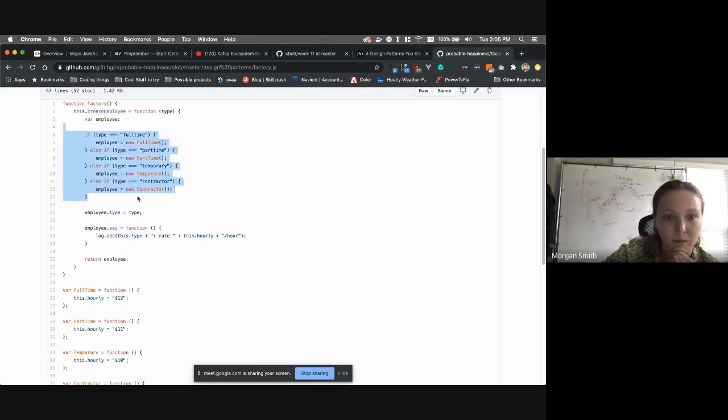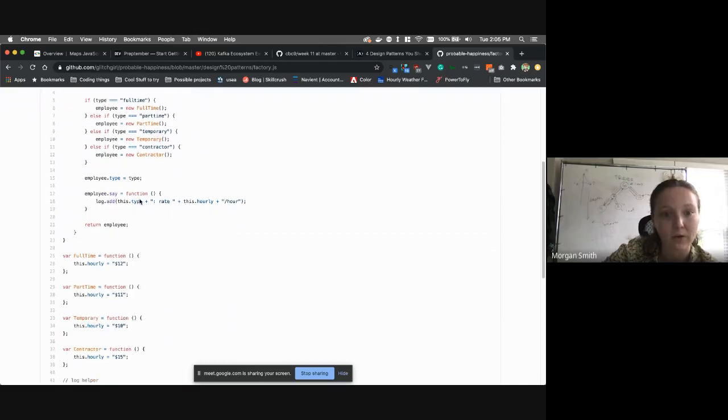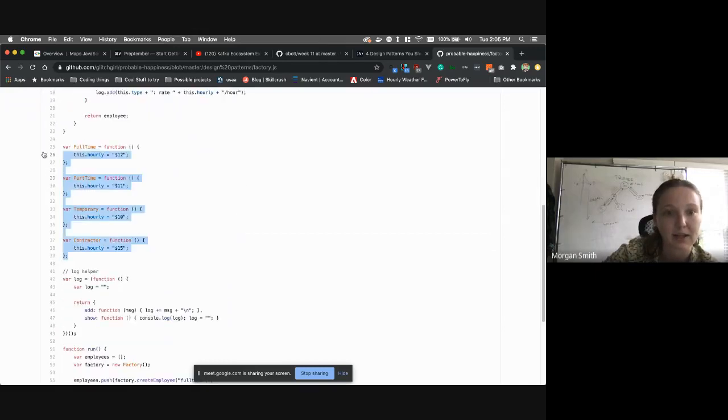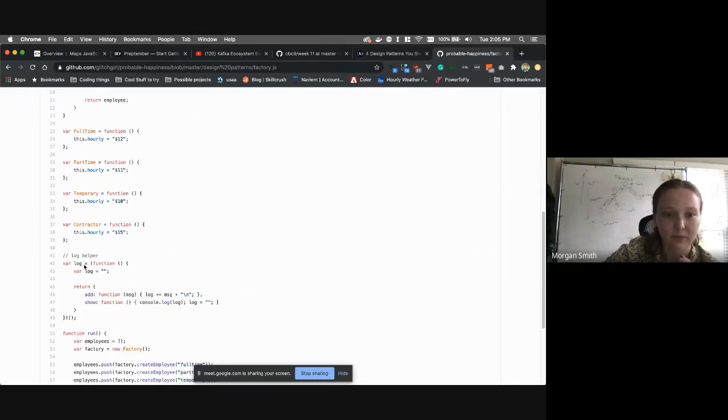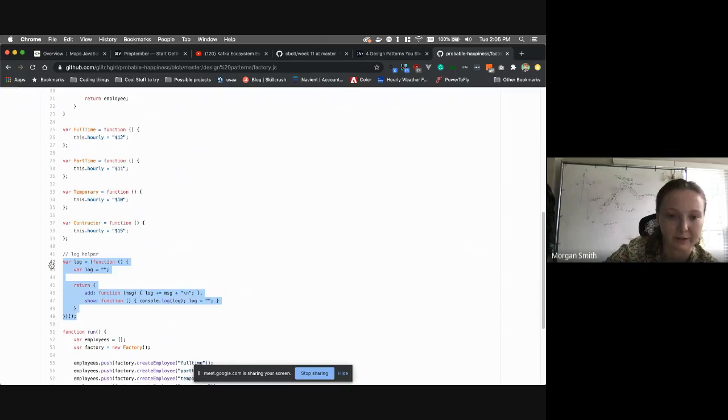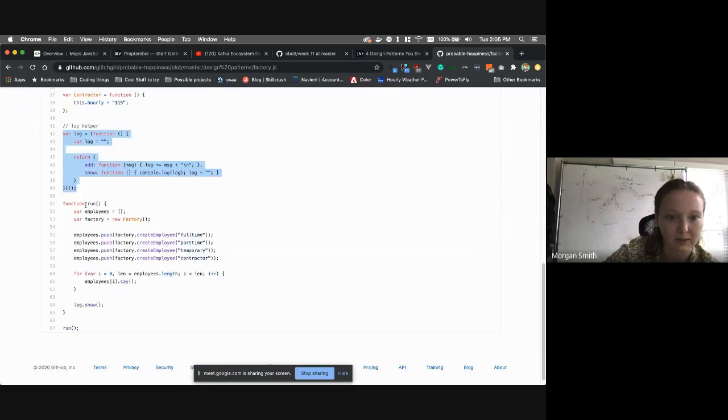Then we just got a couple pieces that go through and decide what type of employee it is. And then over here, we have these variable functions that we can make whatever we want, which is really nice. We want to go be a contractor because they get paid more. This just helps print stuff, and then we get to make new ones.